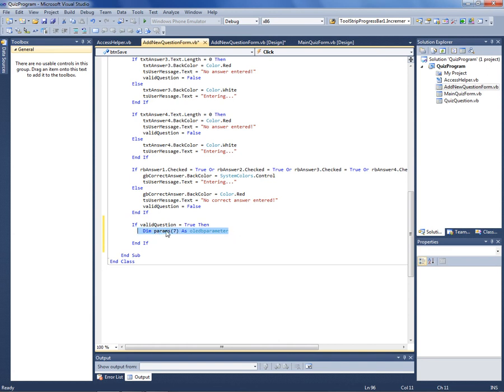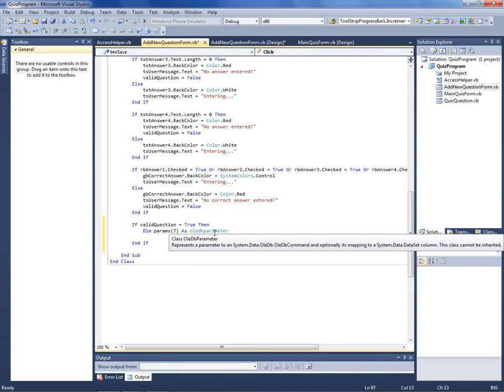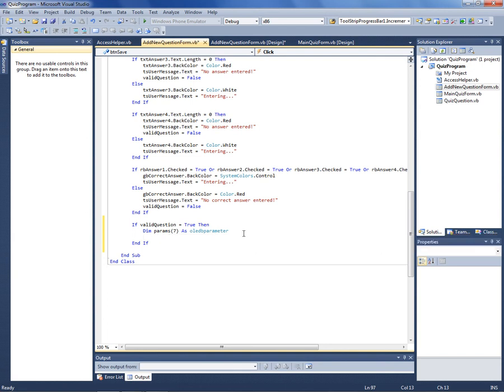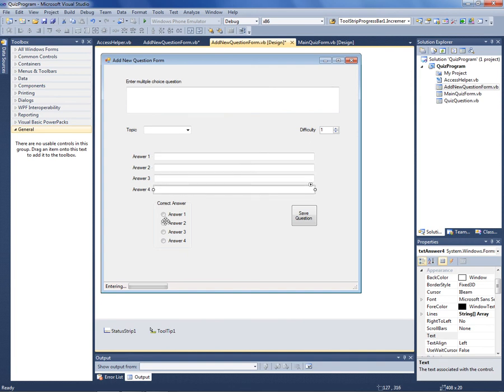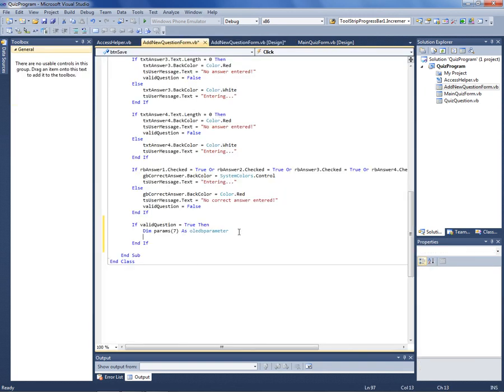So I've created an array of size 8, remember, it goes from 0 to 7, and the data type is this thing called OLEDB parameter. Don't worry too much about that. That's just the data type you need in order to send data into an SQL statement. What we're going to do now is fill up this array with all the parameters we want to send. The parameters we want to send are the question, the topic, the difficulty, the 4 possible answers, and the correct answer. So 1, 2, 3, 4, 5, 6, 7, and the 1 correct answer, which is 8. So there are our 8 parameters, and that's why we've got this array of size 8.